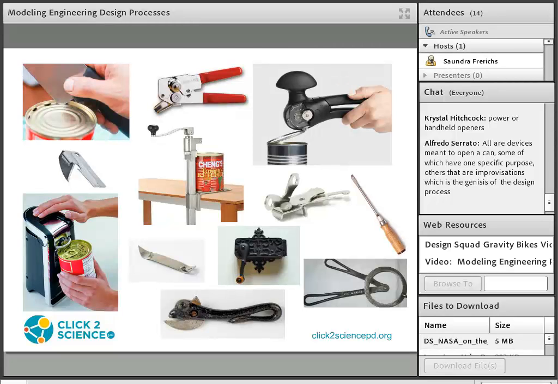So we identify that these are tools that can be used to open a can of food or other cans or containers. We have a variety of different tools, and they're suited for different purposes. I told you a little bit about what I know about can openers. Do you have anything that you can share in the chat box about what you know about can openers or your own experience with any of these?